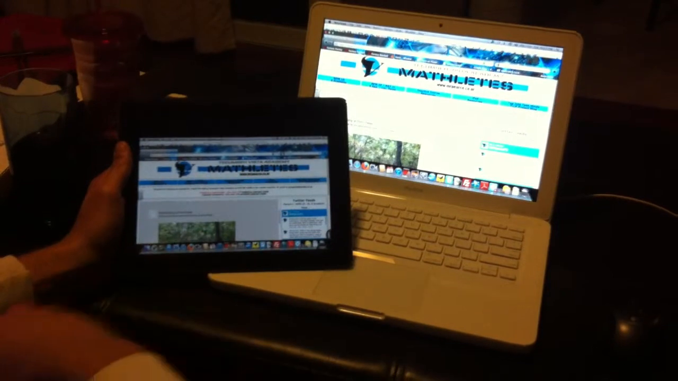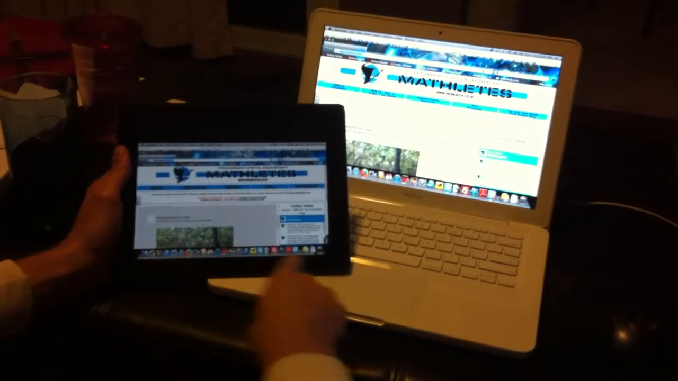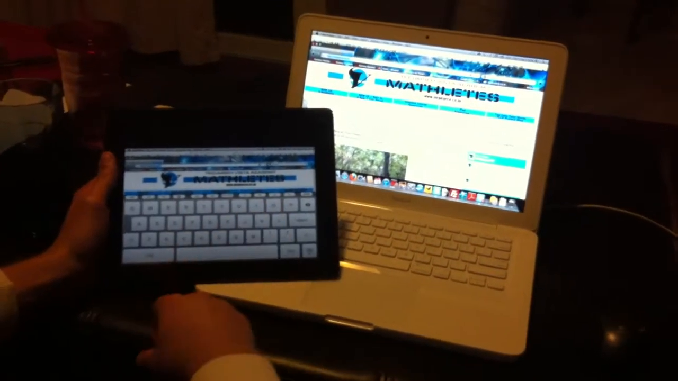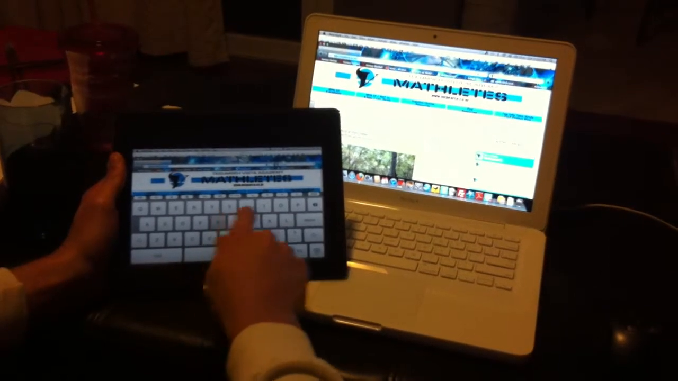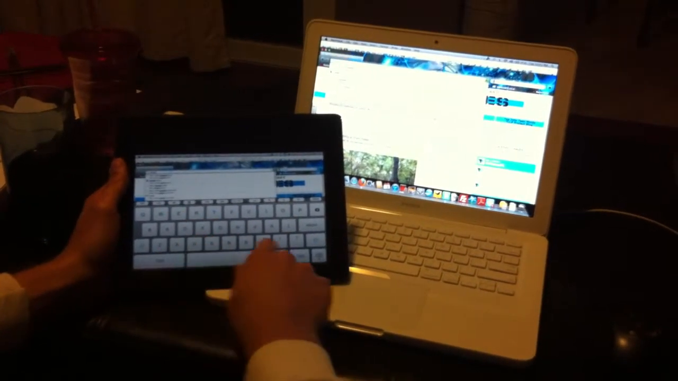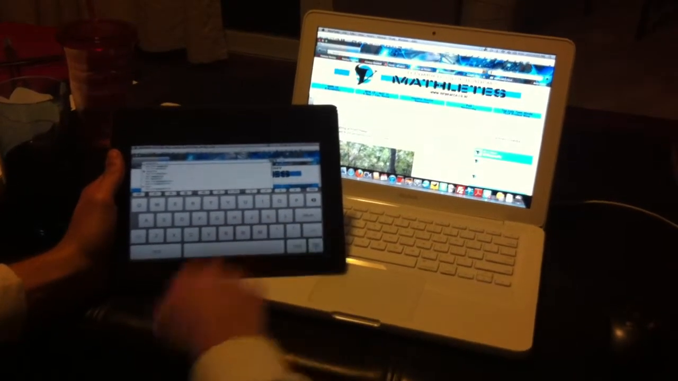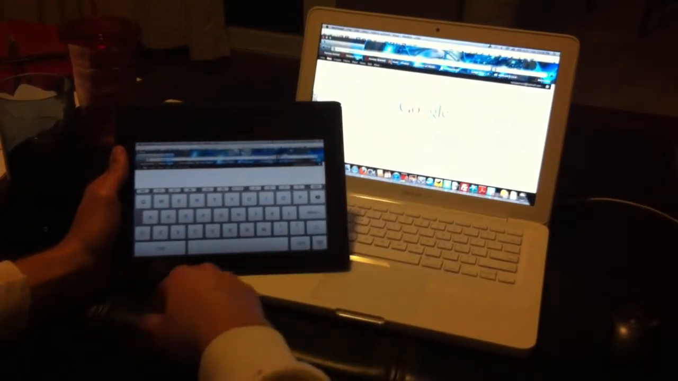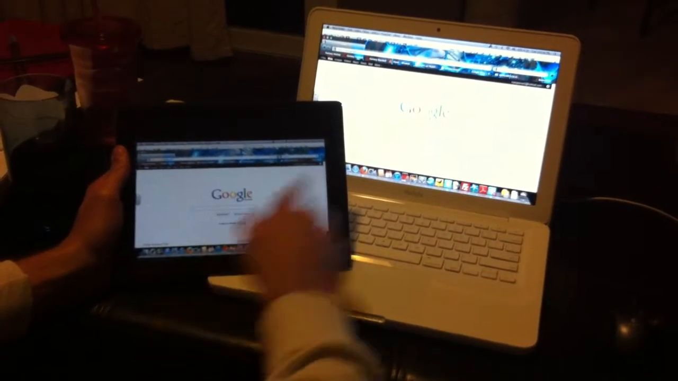So even if I wanted to surf on the internet, I could be halfway across the room. There's a little keyboard that I can click in here to head to another website. And you can see everything's pretty responsive on the screen as well.